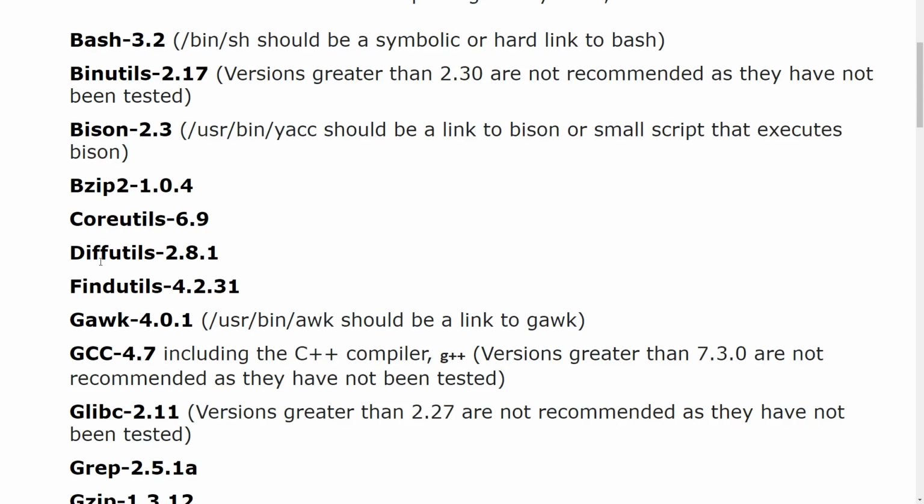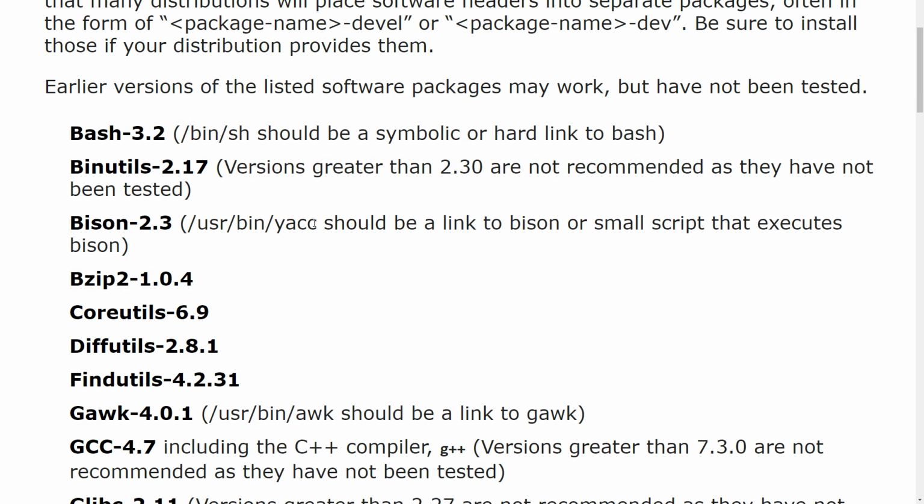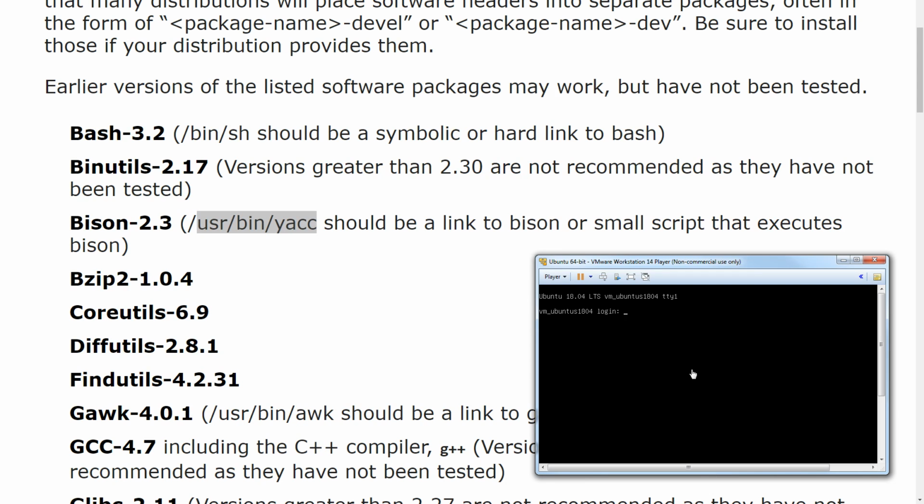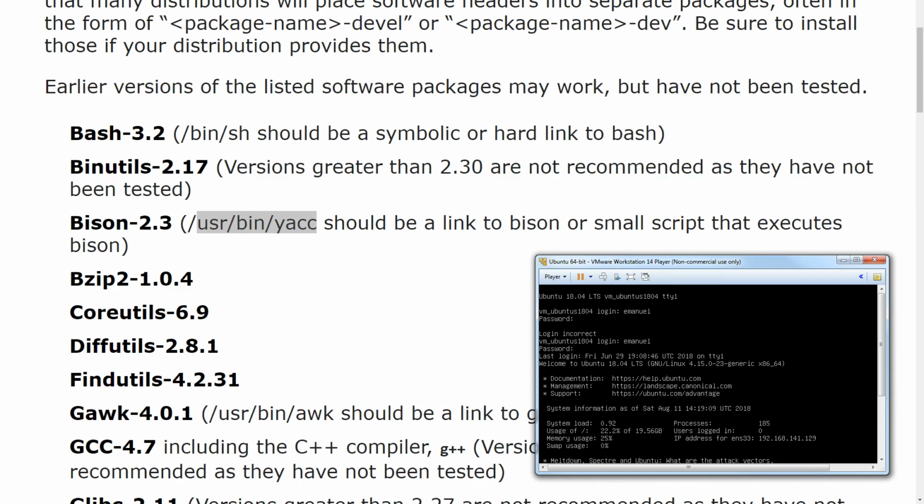Bash, binutils, bison. Bison should be a link to bison or a small script that executes bison. Now, I'm wondering if I have that. Is it working? What if I don't remember? Yes, I did remember.